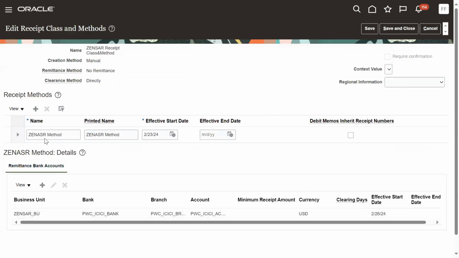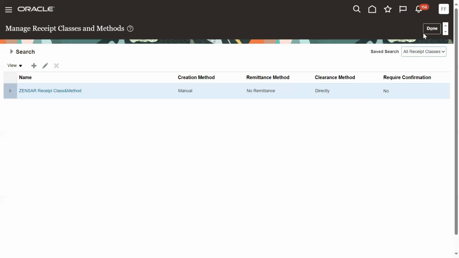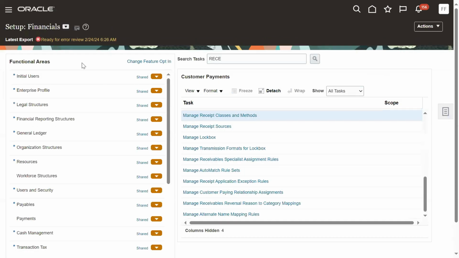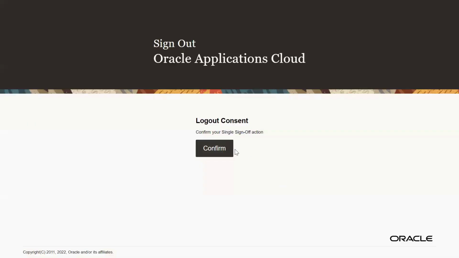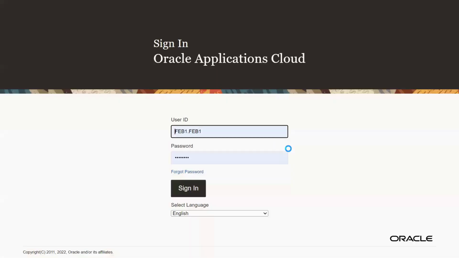This is how we are supposed to assign our receipt class and method for our business unit. Sometimes we might have created it, but we forgot to add this receipt class and method to our business unit. So that might be the reason we will not be getting this receipt method in our transactions page. So what we are trying to do now is let's test it. We have done that setup. We configured the setup successfully, associating the receipt class and methods to the BU.